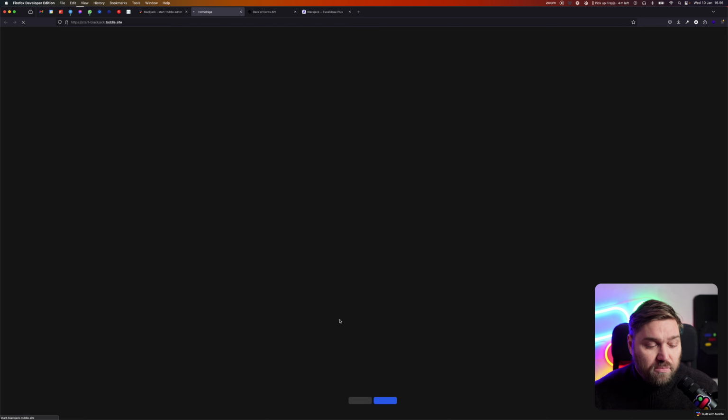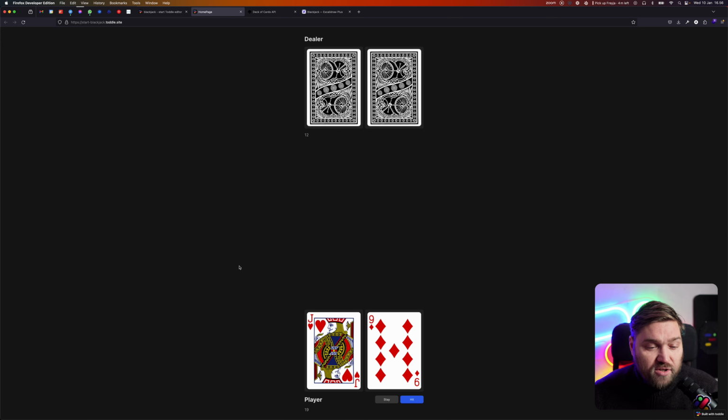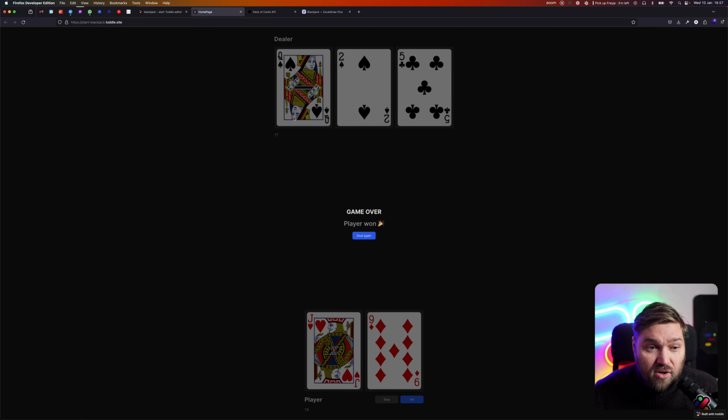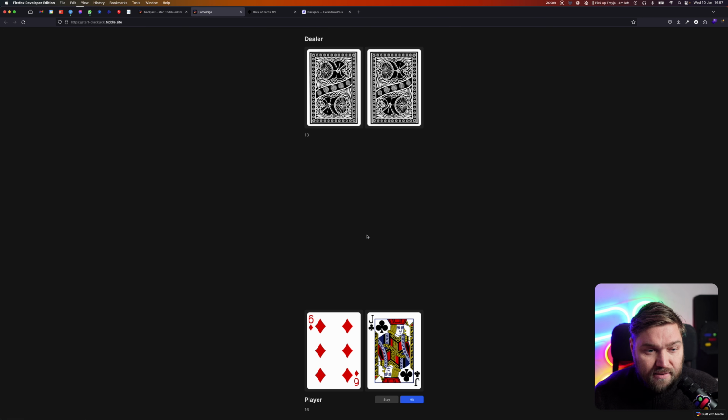So I'm going to go to the preview page, and we're drawing cards. I'm getting 19. 19 for me is a stay. The dealer immediately draws a card. We can see it got to 17 and then game over. And it says player 1. That seems correct. Let's try dealing again.